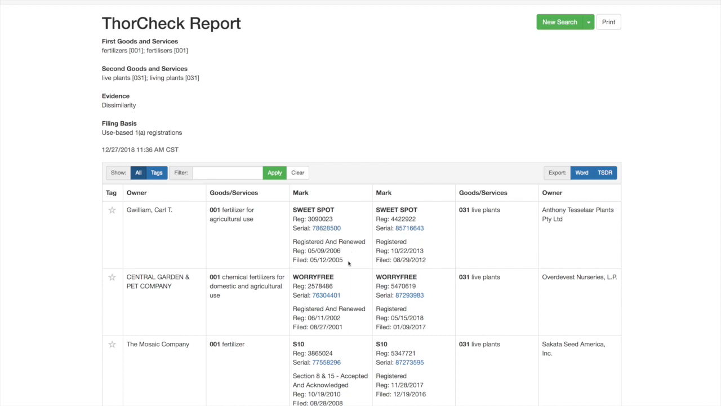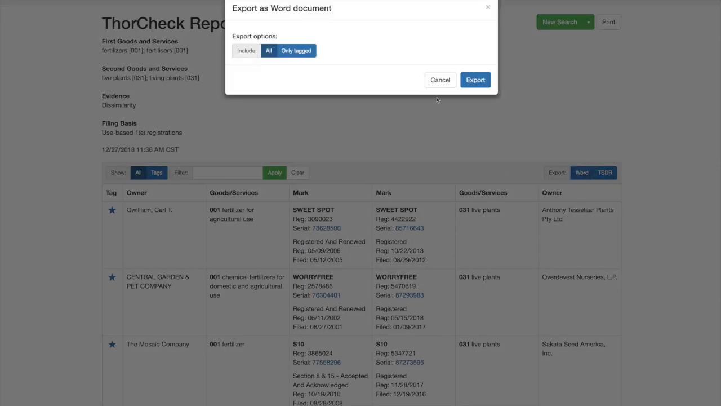So you'll want to read this chart as a mirror image. On the left you have your fertilizers, on the right you have your live plants, and going from the middle you've got the mark, goods and services, and all the way on the outside you have your owners. So you can go through, quickly select the examples that are the most persuasive, and you can then export these as a summary chart to Word.